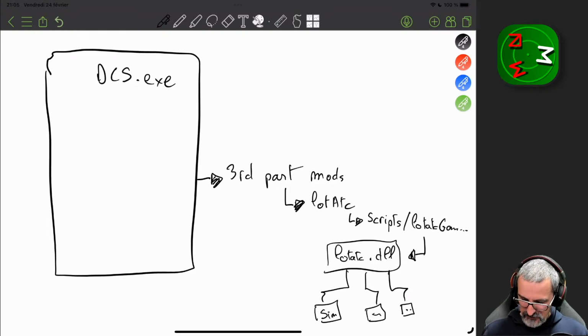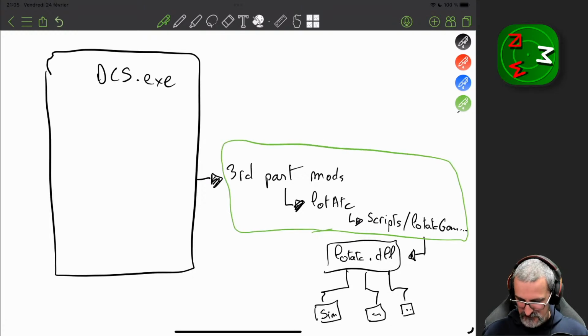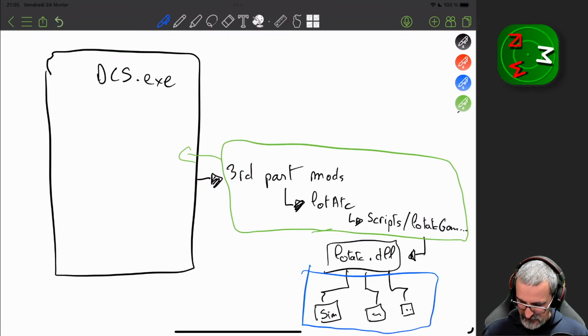So it's really important to understand that all this part is inside DCS. It's run with the main thread, but all these parts are running independently. It's launched by DCS, but it's not in the main loop. It works on the other cores of your CPU. So all the simulation is done like that.